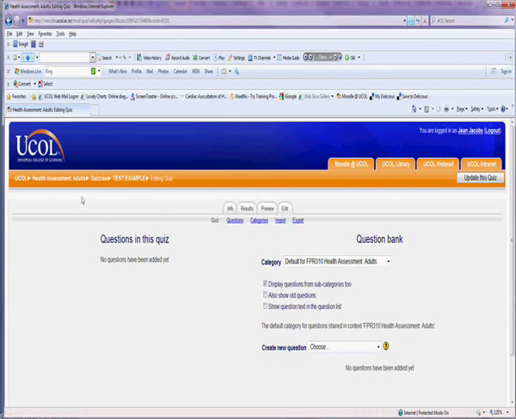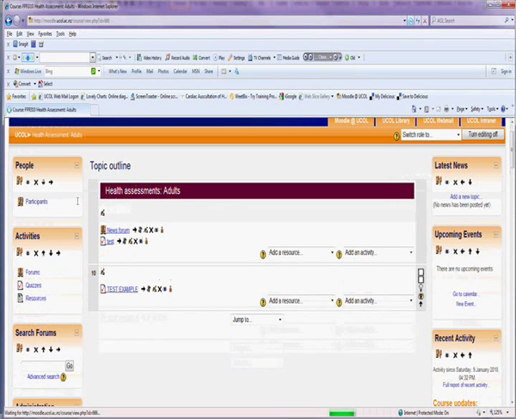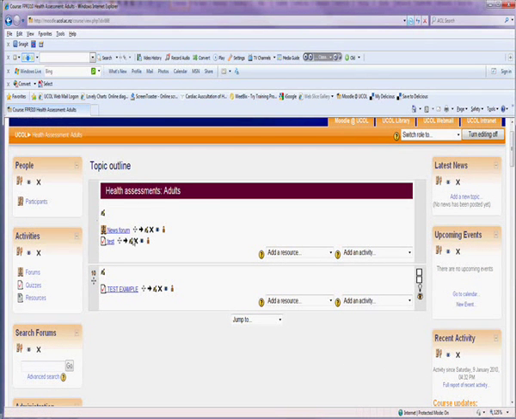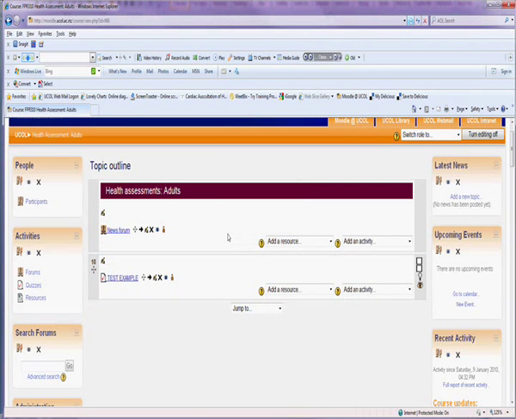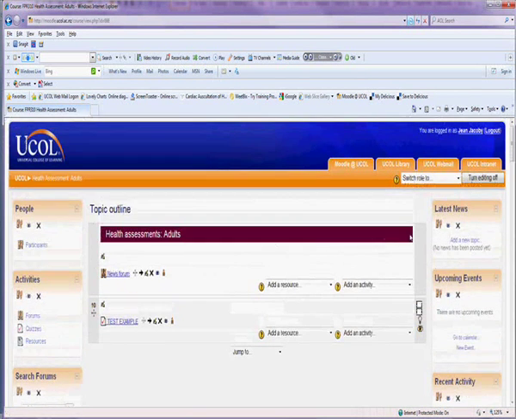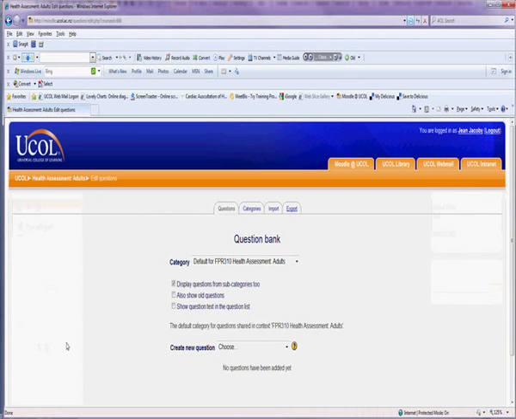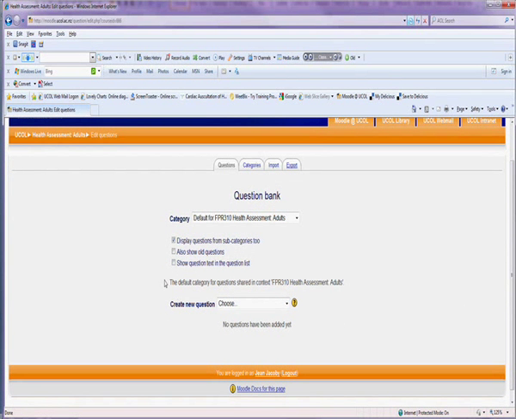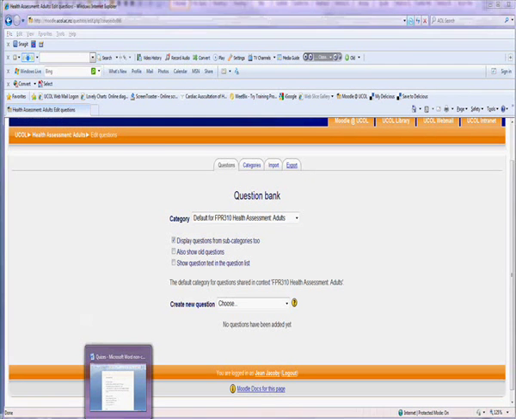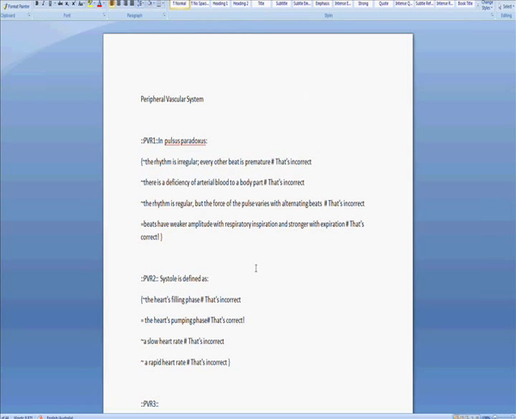This is actually a more efficient way to build quizzes if you have a number of quizzes to build in one paper. So you go back to your main page and scroll down to your administration block and click on questions, and here you'll see that you've got 4 tabs at the top, and one of those options is import. And what I'm going to do is show you how to import questions that I originally created in Microsoft Word.